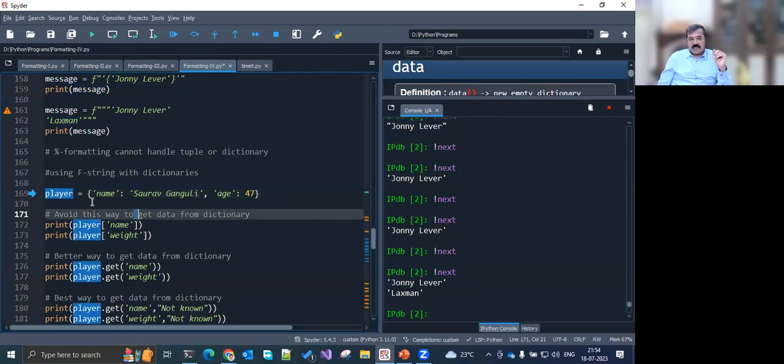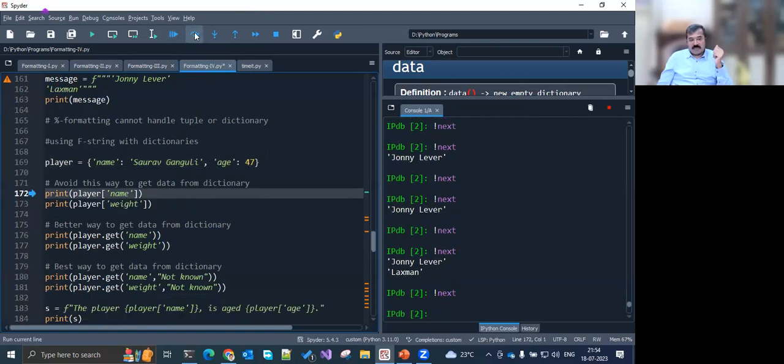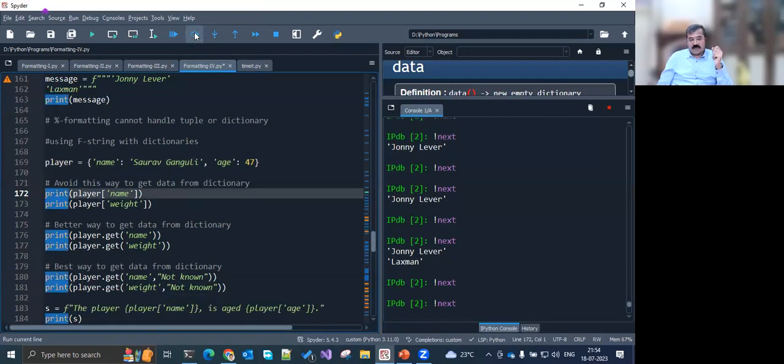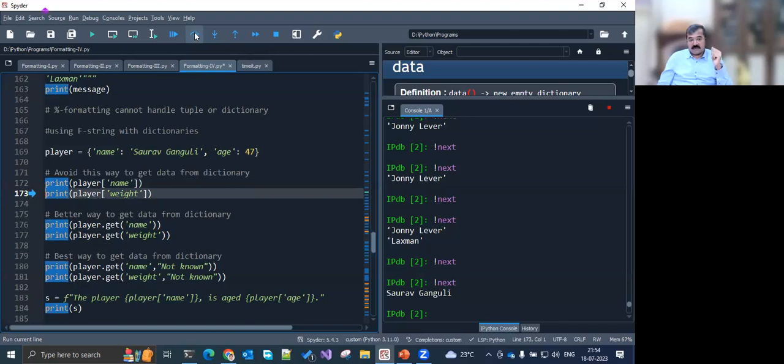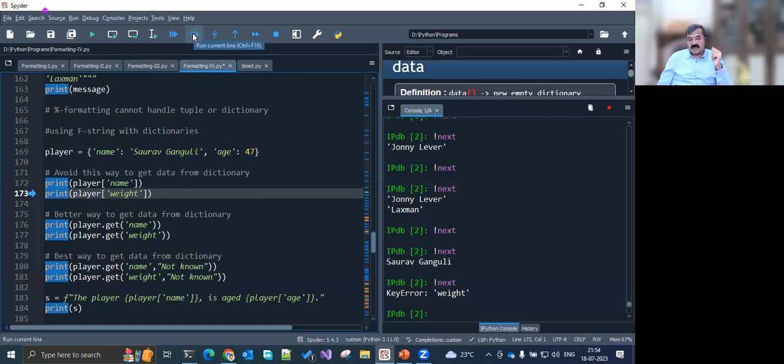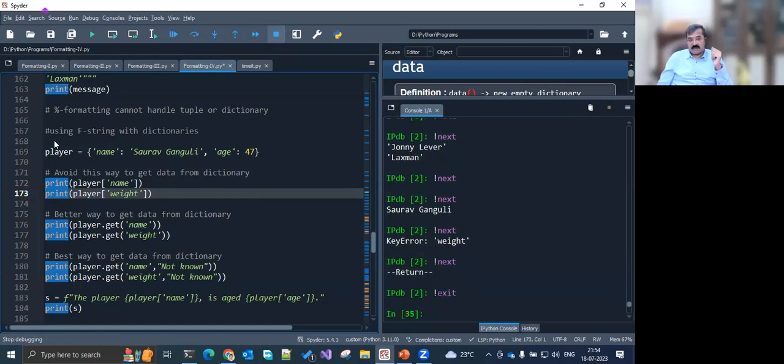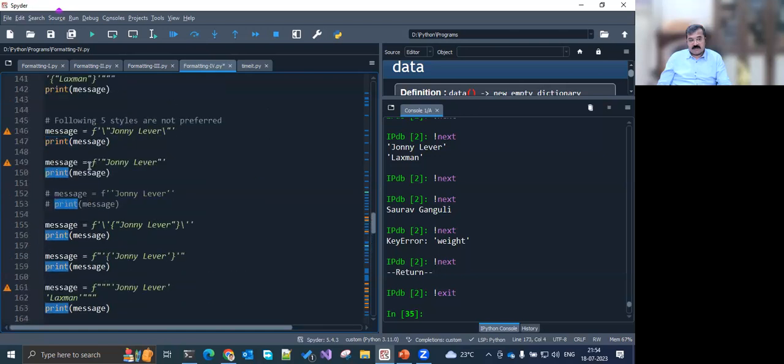Now, if I have a dictionary, name is Saurav Ganguly, age is 47. Key is name and age. Value is Saurav Ganguly and value is 47. If I wanted to get the name or the age, I could say player of name, that will give me Saurav Ganguly. Player of weight will generate an error because there is no key called weight. It says key error, that is weight. So in that case, what comes to our rescue is the get method. So let's jump to this get method.